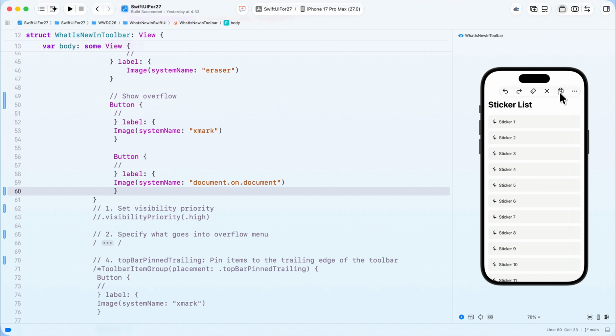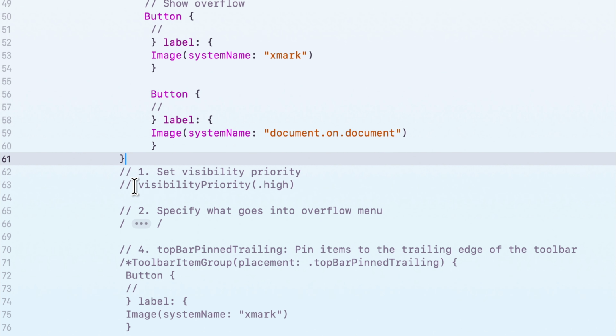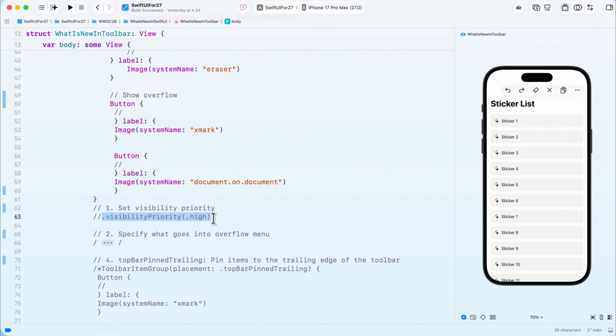The X mark and the document symbol we just added have now replaced 2 of the symbols that were there already. In iOS 27, we can specify the number of toolbar items we want to remain visible, no matter the number of items in the toolbar. We use the visibility priority modifier to achieve that.